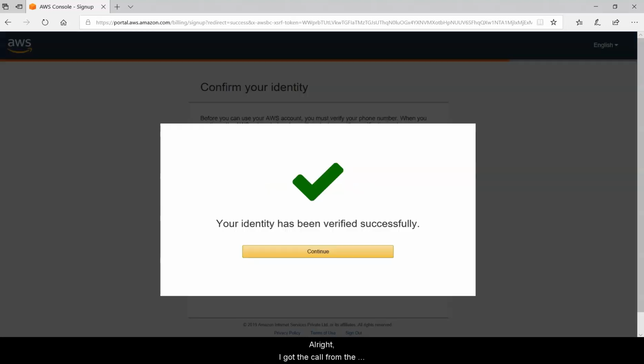Alright, I got the call from the Amazon number and I entered the 4-digit PIN that was displayed on my screen, and after that my identity has been verified successfully. Now we can click on continue.